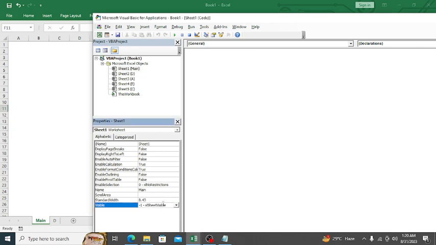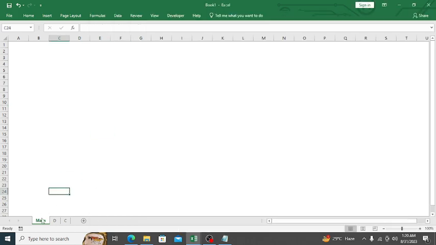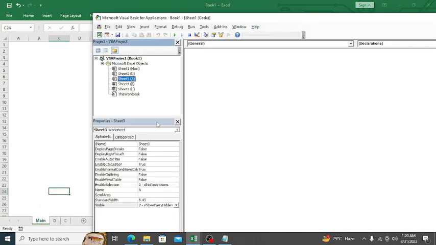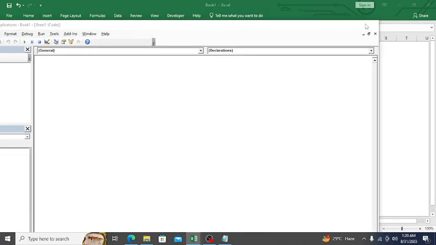I will repeat the same with B and C. So now you can see that main, D and C are both visible, but A and B are still in which state? xlSheetVeryHidden state. If I right click here, I will not be able to see them. Again, I need to go to View Code, click A, change the state, and again click xlSheetVisible. After that, I simply close it from here.